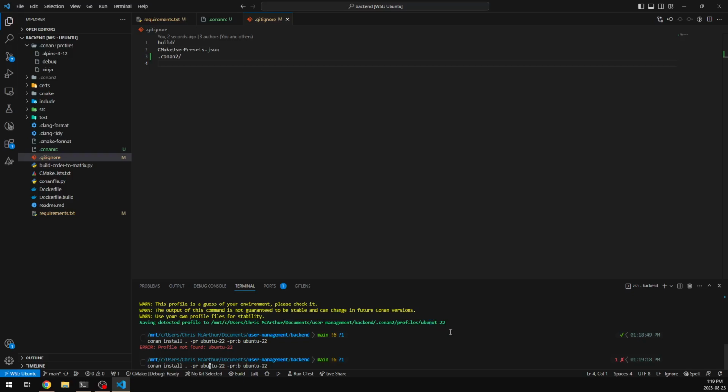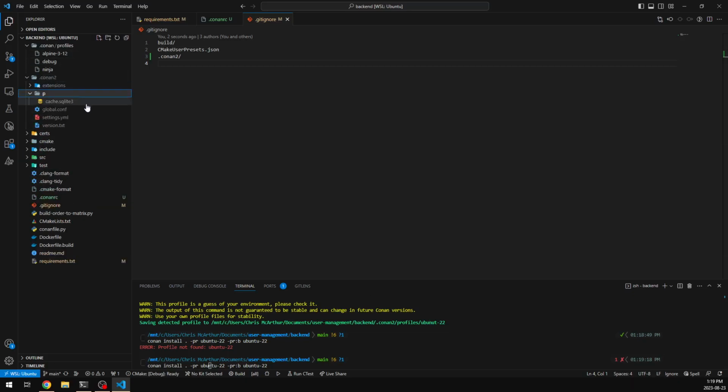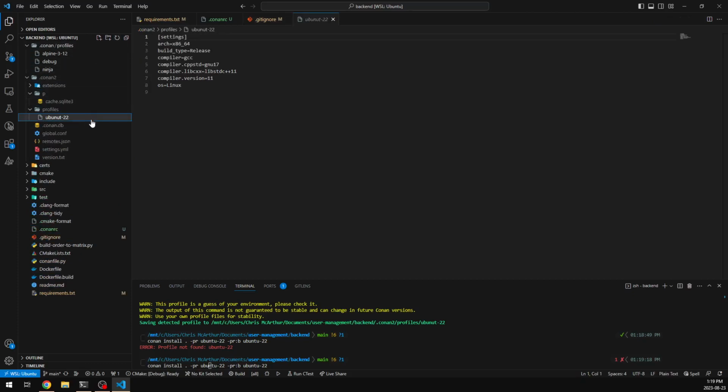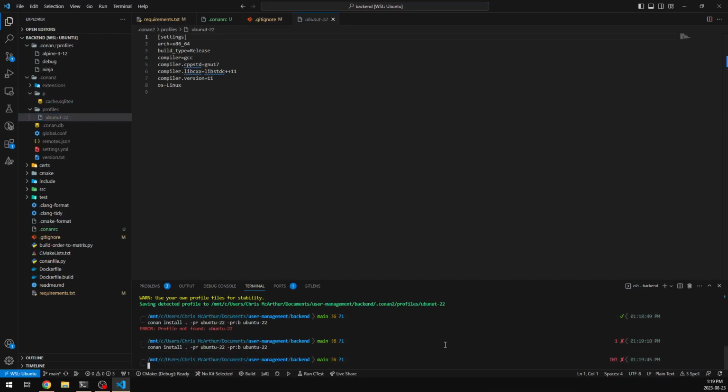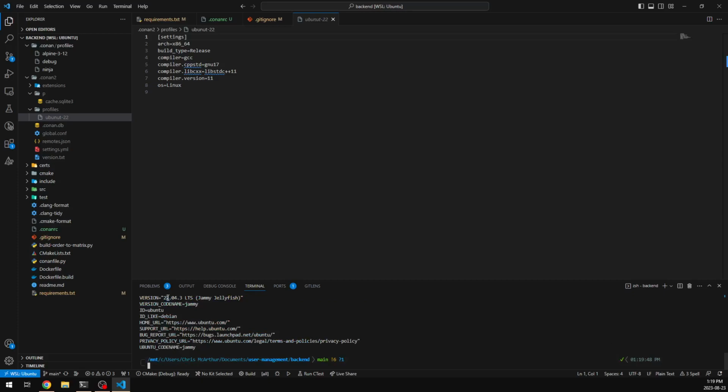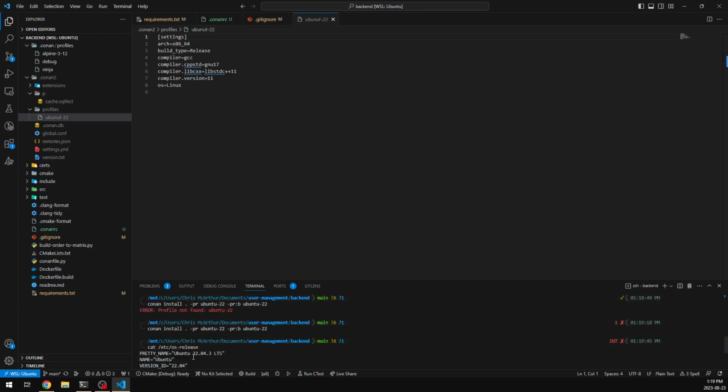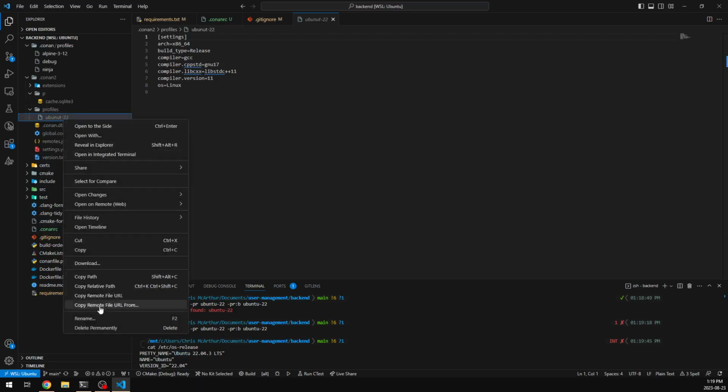Oh, damn it. Well, that's easy because we put the thing in our cache. We can just go in here, reload this so that it's up to date. And we might as well just check while we're at it. Ubuntu 22, perfect. Copy this. We're gonna rename.